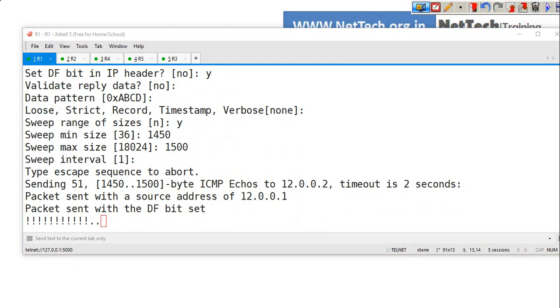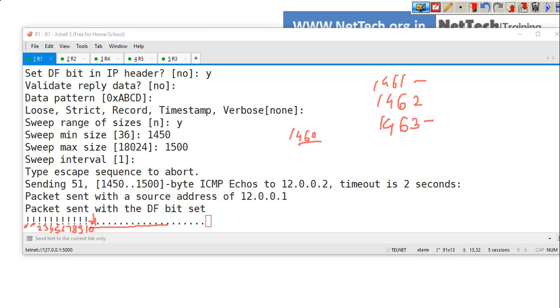And see here, basically we got responses for 1450, 1451, 1452, 1453, 1454, 1455, 1456, 7, 8, 9, and 10, right? 1460. And then after that continuous RTOs, because the next ones are 1461 RTO, 1462 RTO, 1463 again RTO, 1464 RTO, right?